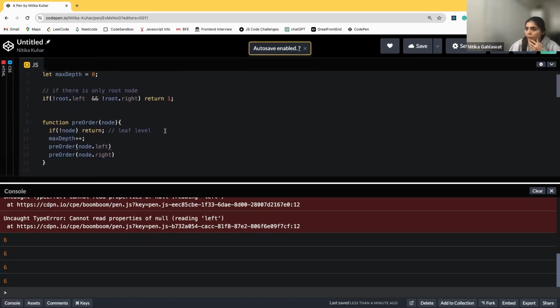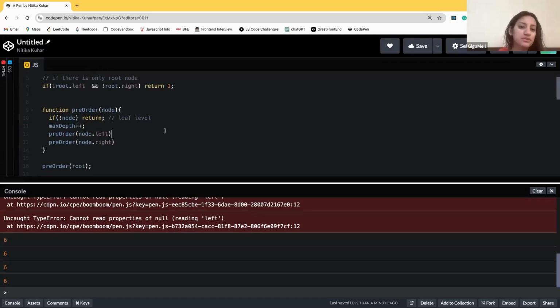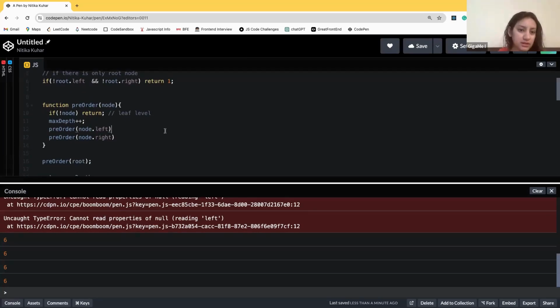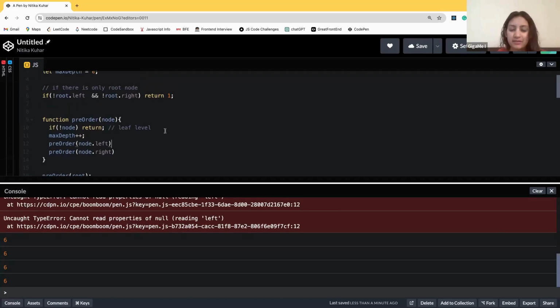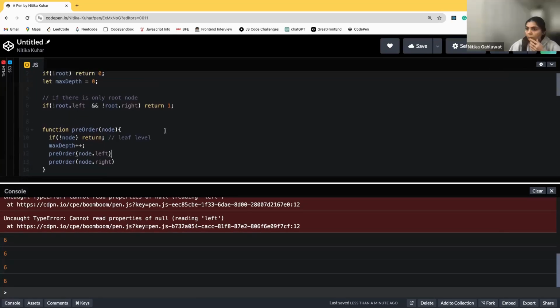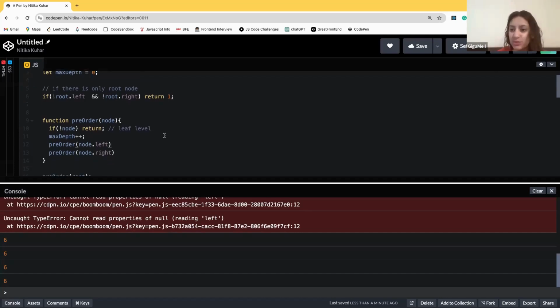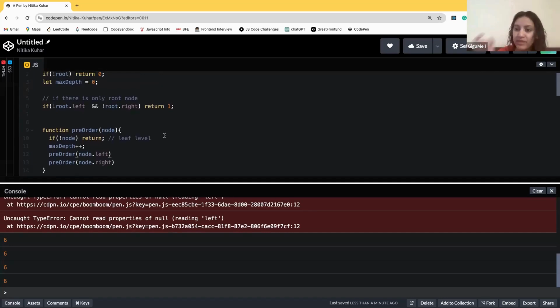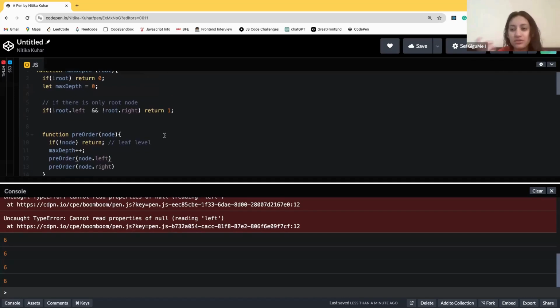In the pre-order function, you have passed node. If node is null, then return. Max depth. Where are you getting the length? You mean the depth? Length, because it is also going to depend upon the length. If it is only root, then the length is 0 and 1, 1, then it is going to give us 2 as the answer.